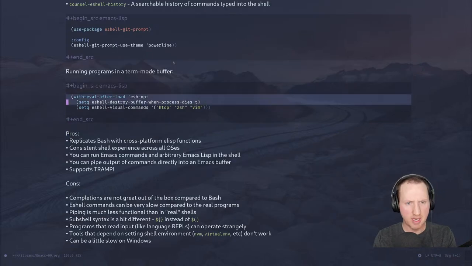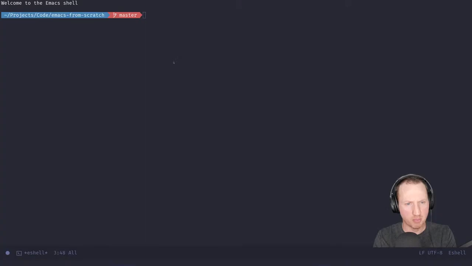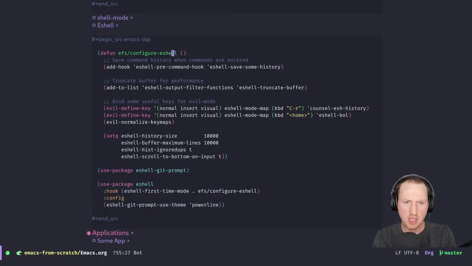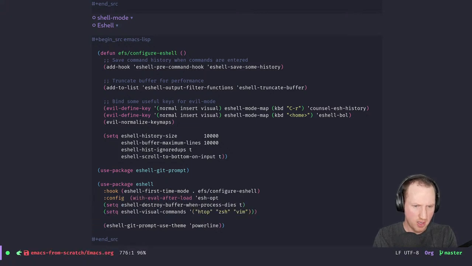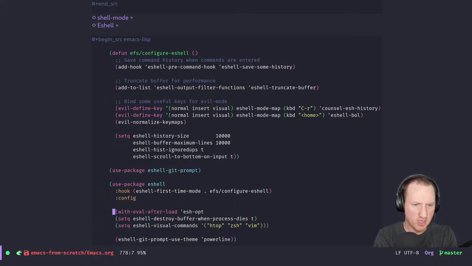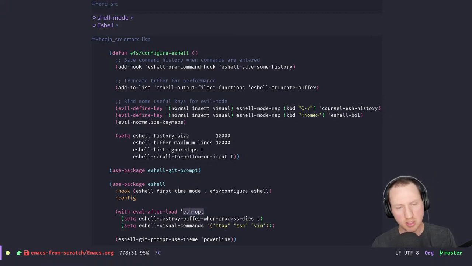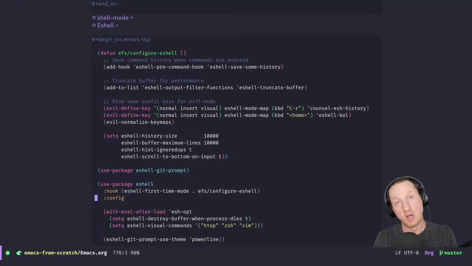Let's look at these visual commands real quick because I think that's a pretty important thing. So I'm gonna go back to our config and drop this in our config section. What we're doing here is saying that after the eshell opt module gets loaded, and if you're wondering what eshell opt is, well, eshell is comprised of a series of packages, and sometimes you have to hook your configuration after the load of a particular package so that it works correctly. So this is one of those oddities of configuration for eshell.